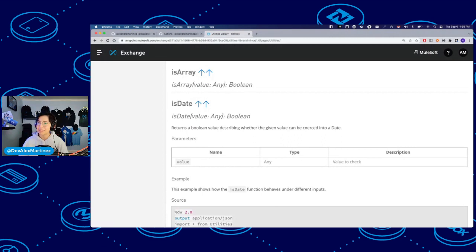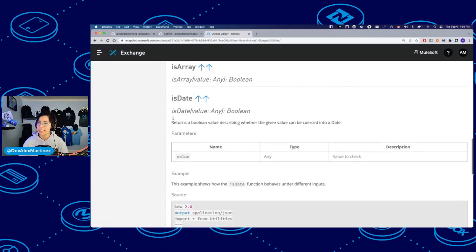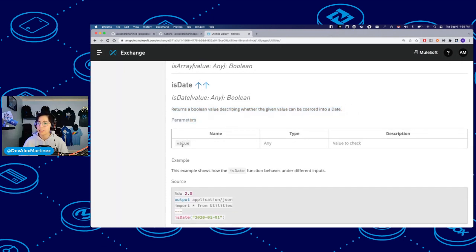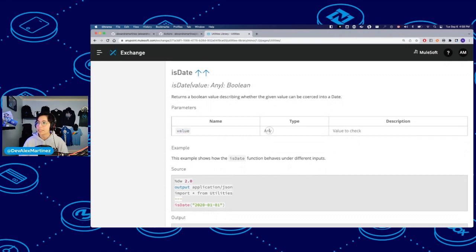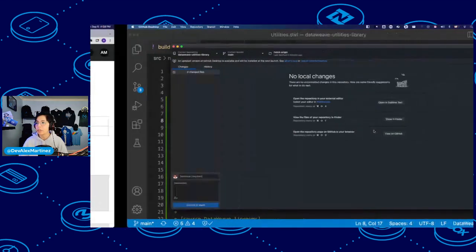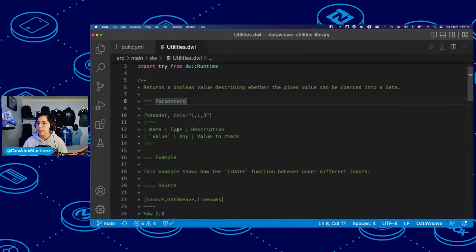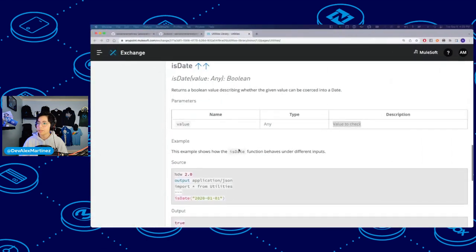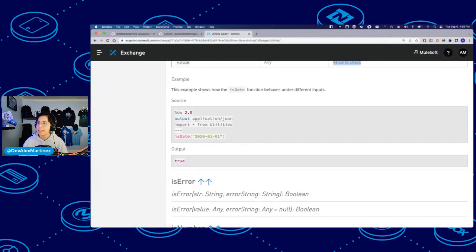So if we go to the isDate one, we can see that not only has the function definition, it also, again, says returns a Boolean value describing whether the given value can be coerced into a date. And then we have the parameters, which is the parameter value. Type can be any. And the description is value to check, which is what I had set up right here in this table. And then we have example. This example shows how the isDate function behaves under different inputs.